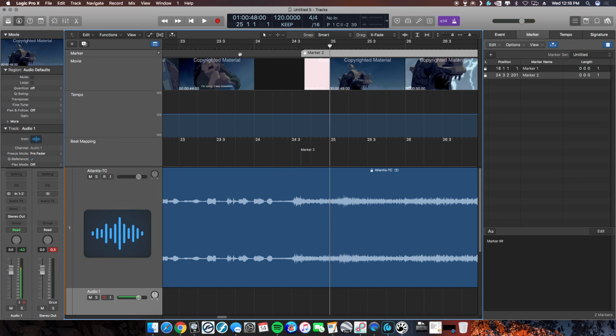So what I'm going to do is move my playhead down here so it's out of the way. I'm going to click on measure 25 and drag the position bar all the way over to marker 2. Now when I let go, this is going to snap marker 2 into the downbeat of measure 25.